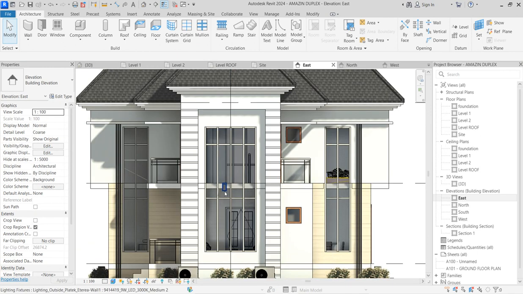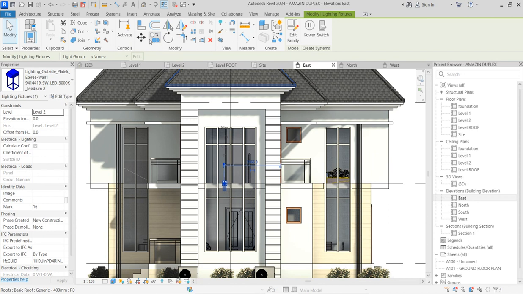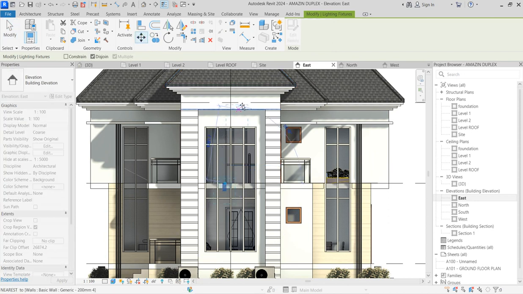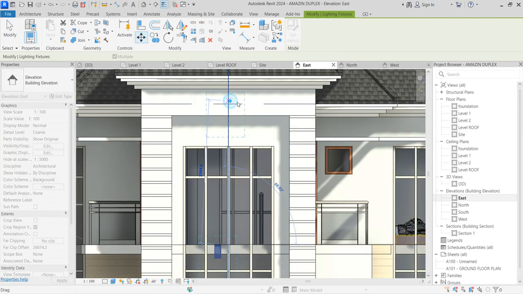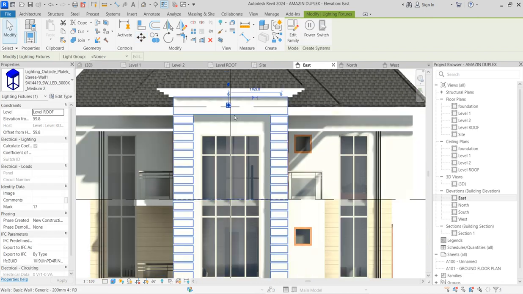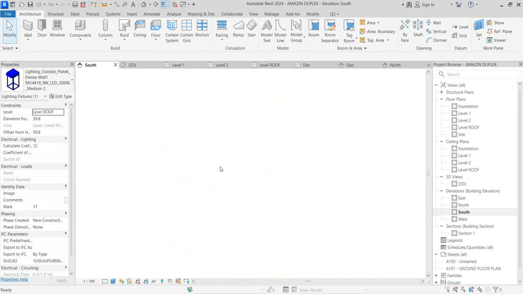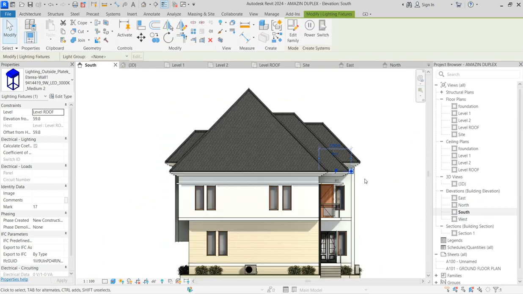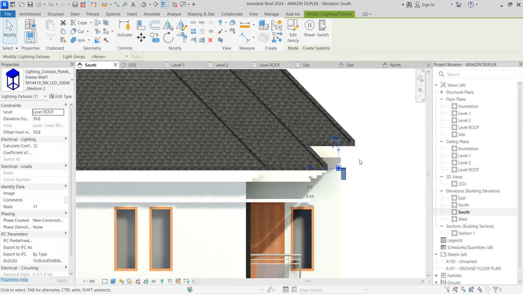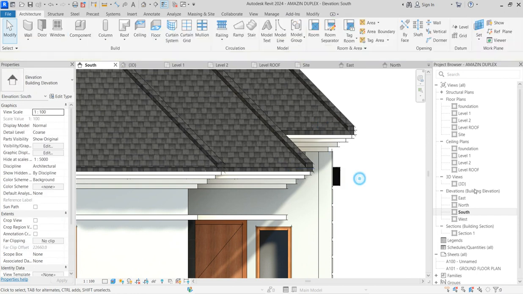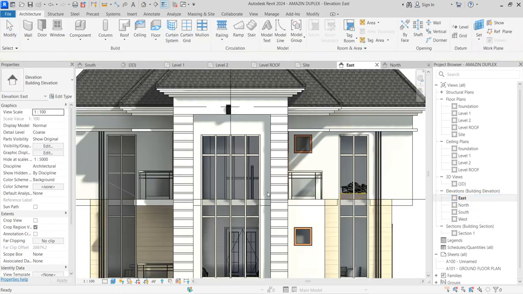Something is missing, so it's here. What you just need to do is bring it up, move it, and set it up on this level. That's exactly where we want to use it. So go back to the south and push it right outside. So it stays here. Go back to the east and see what we're talking about.